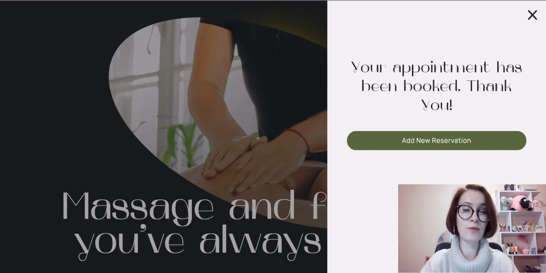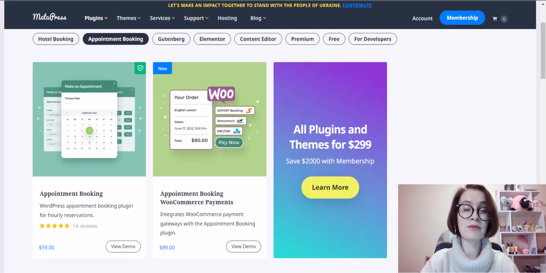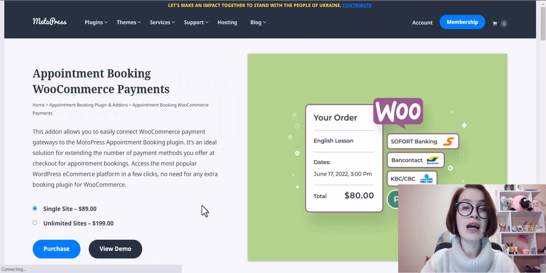At the same time, we made it possible for clients to have a choice. They can pay just a deposit or opt to pay the full amount immediately. It's worth mentioning that we've also updated the appointment booking WooCommerce payments add-on to support the deposit payments and discount coupons functionality, so you can safely use both.